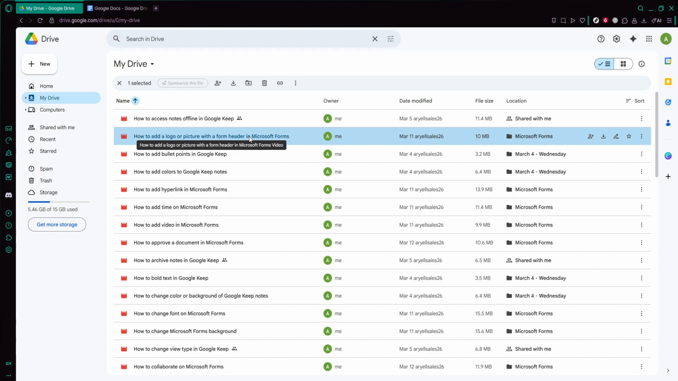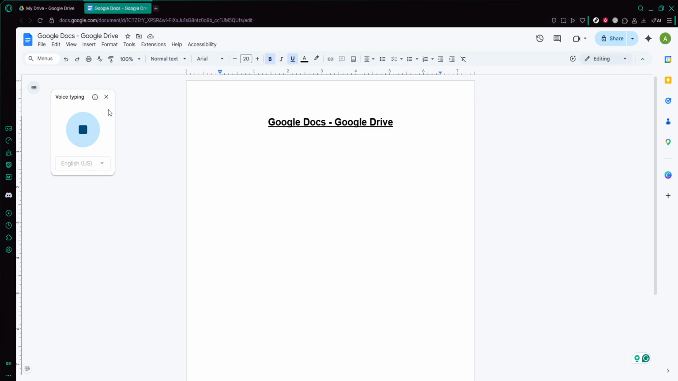Now, read through the generated transcript carefully, edit the text for accuracy, fix punctuation, correct any misheard words, and add speaker labels or timestamps if you need them. This cleanup step is important because it turns a rough automatic capture into a polished, usable transcript. And that's the full process for creating transcripts for videos in Google Drive using Google Docs and voice typing.